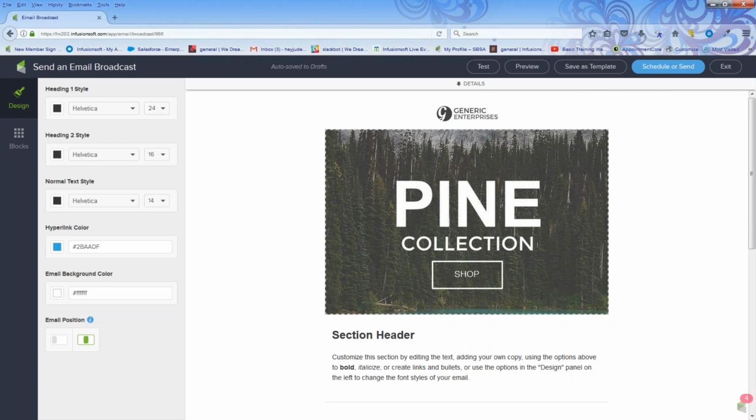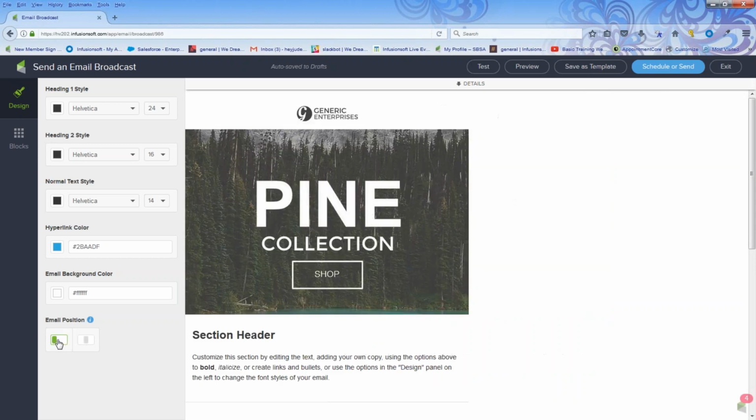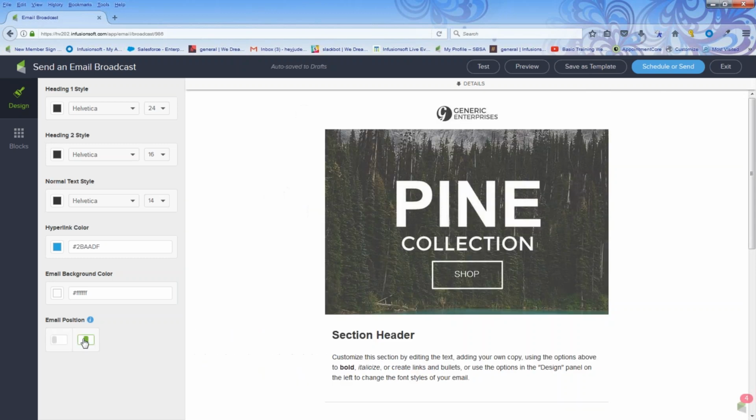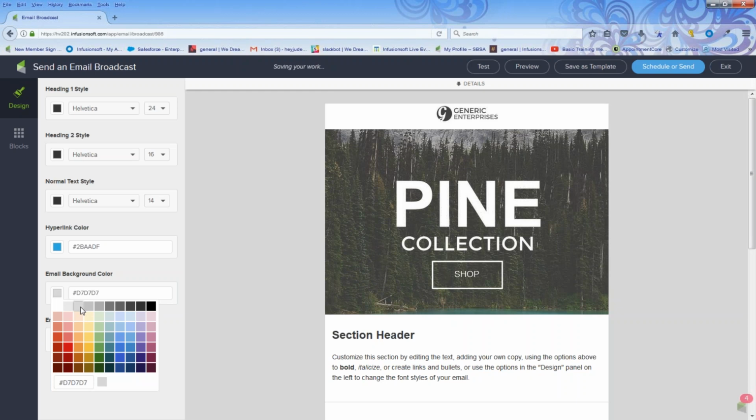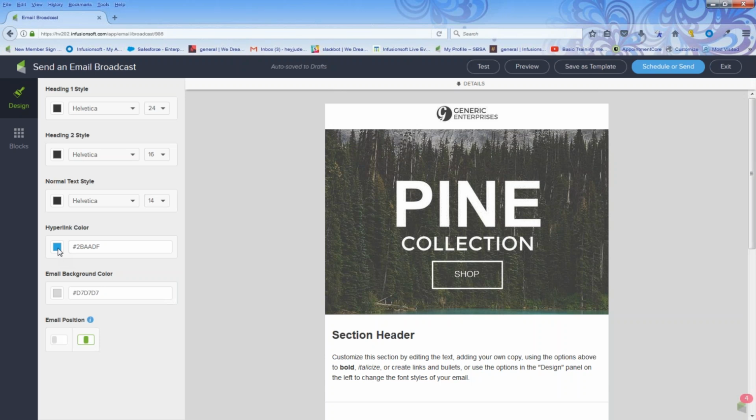So when I land here, on the left-hand side, you'll see the design toolbar. And starting from the very bottom, I can move my email position to the left or to the center. I can change the background color, and I'm going to change it to kind of a gray color. I can change my hyperlink color, so if I'm going to make a link, I can change my color, and I'm going to change it to red. And that's all I really want to change in my design.